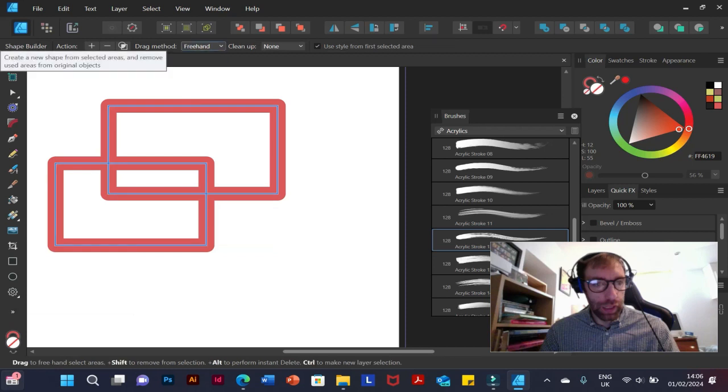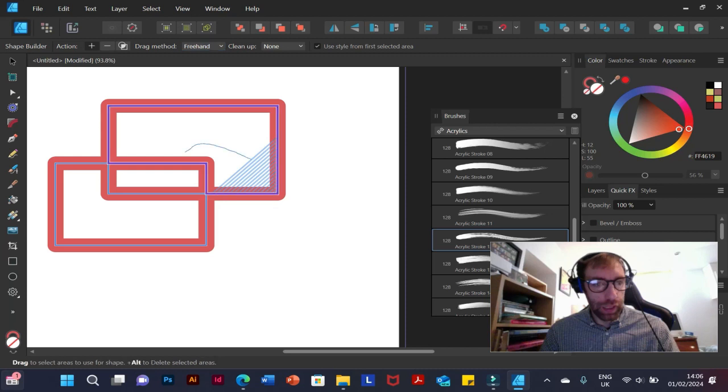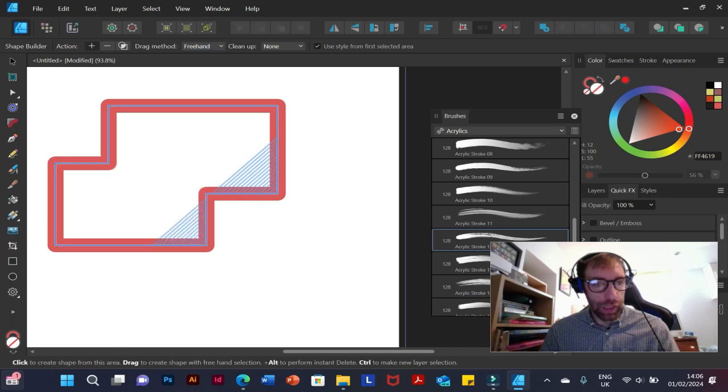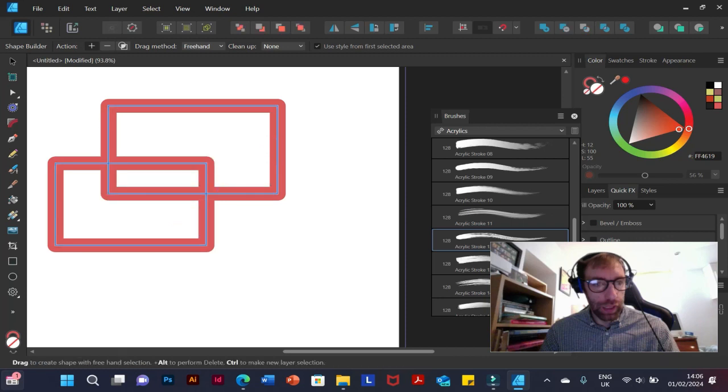And we want to, that's right. I think because I didn't have any of these selected. So we want to create a new shape from the selected area and remove the used areas from the original. So now, once I come into here, what it's done is removed the middle bit there, and it's just kept the outer outline. So if I just do that again, look, I'm coming from this shape, and you'll see it gives you the lines of where the shapes are intersecting, and I'm coming into that shape now.